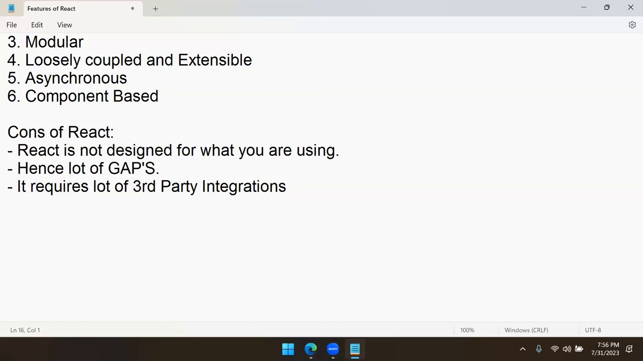That's the reason these are all concerns of React. One of the major concerns is that it is not designed for you. Then obviously gaps will come. To fill the gaps, you need to depend on a lot of third parties. These are the basic concerns. Later, you will learn other concerns related to state management and others. I will explain them later. I will not go into them now because you can't understand until you start learning them.